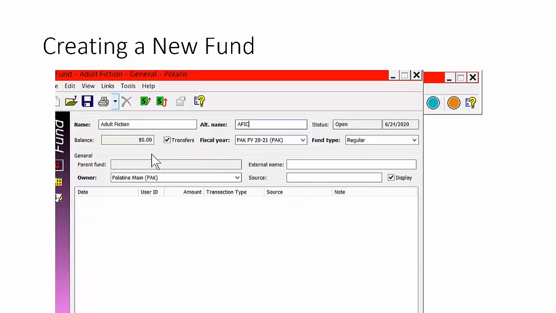The alternative name can be a short or abbreviated form of the working name, the fund's corresponding budget code, or whatever works best for your library. To allow transfers of money from this fund to other funds, leave the Transfers box checked. Next to Transfer, make sure the correct fiscal year remains selected. Next, select the fund type.